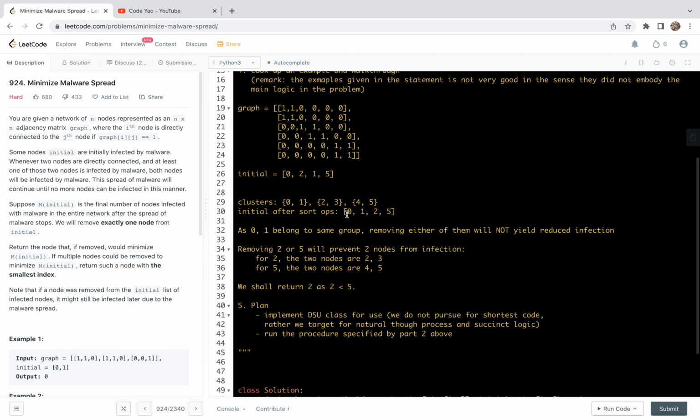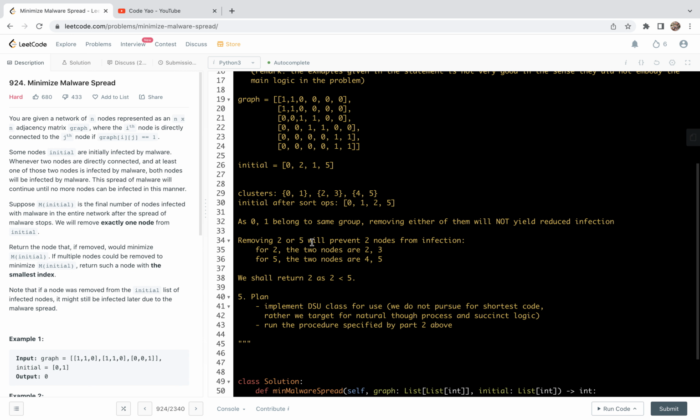Because their indices are in increasing order now, 0 and 1 actually belong to the same group or cluster, so removing either of them will not yield reduced infection. Now if we look at index 2 and index 5, or node 2 and node 5, then removing either of them will prevent 2 nodes from infection.